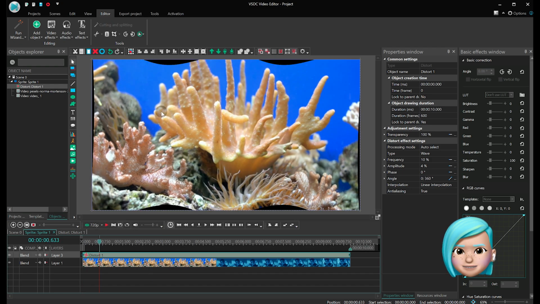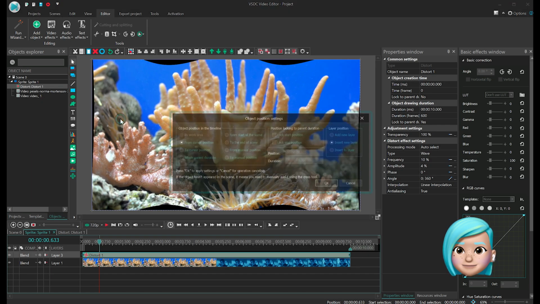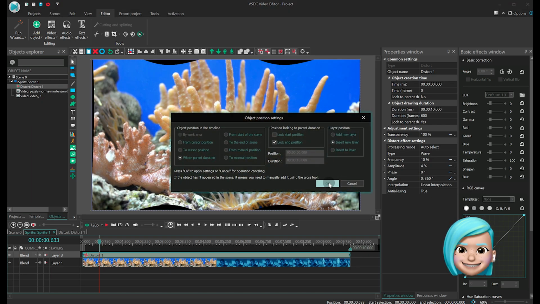The only annoying part here is the black background visible on the sides. We'll need to crop that. Open the Video Effects menu once more, go to the Transformation group and select Crop. Again, notice that the duration of the effect should be the same as the duration of the video.